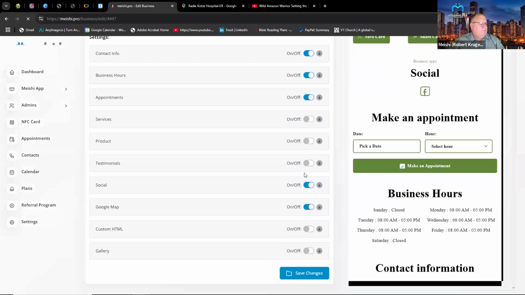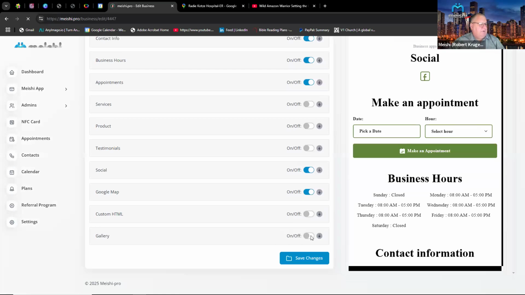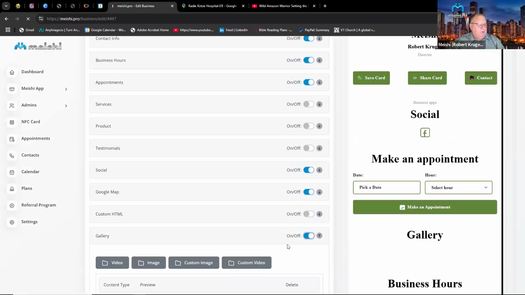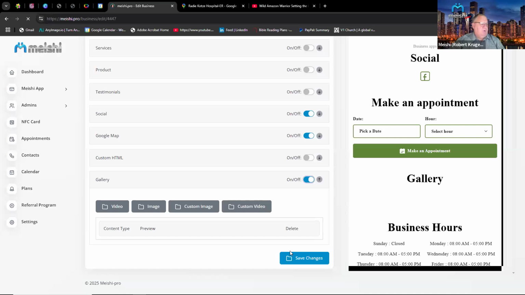So we've covered all of them right up to gallery. Now, I've had a lot of people ask me, how do you load? There is only one way to load, and that's one image at a time. You cannot load multiple images at a time. And you can only use this button. Don't worry about these other buttons. They don't work. You want the images only if it's for your gallery.